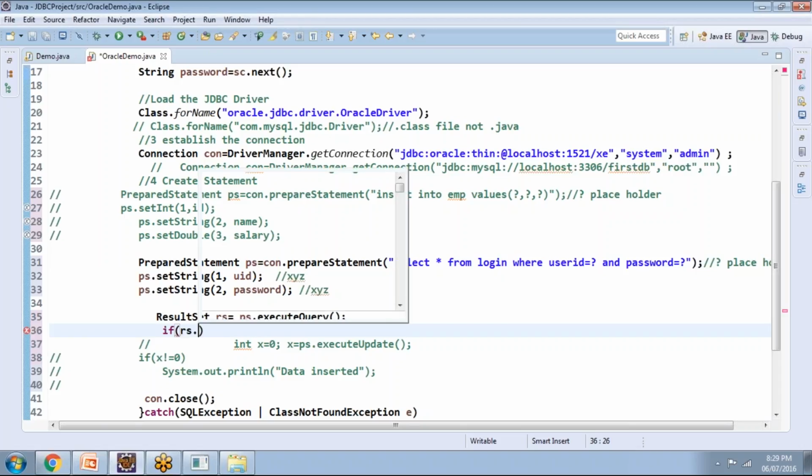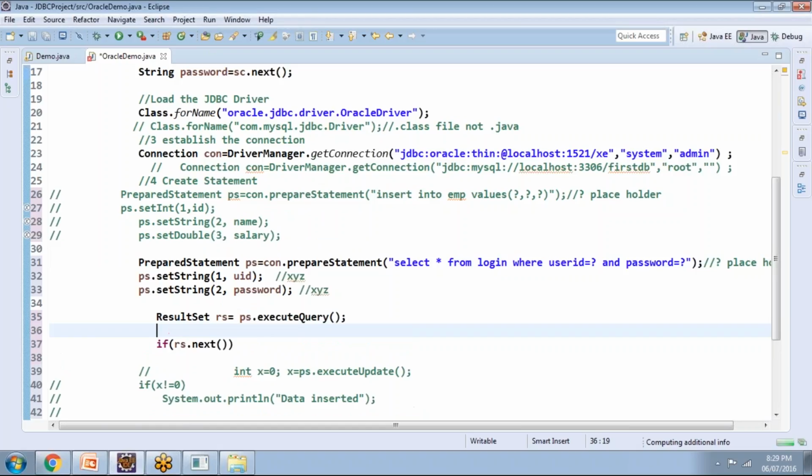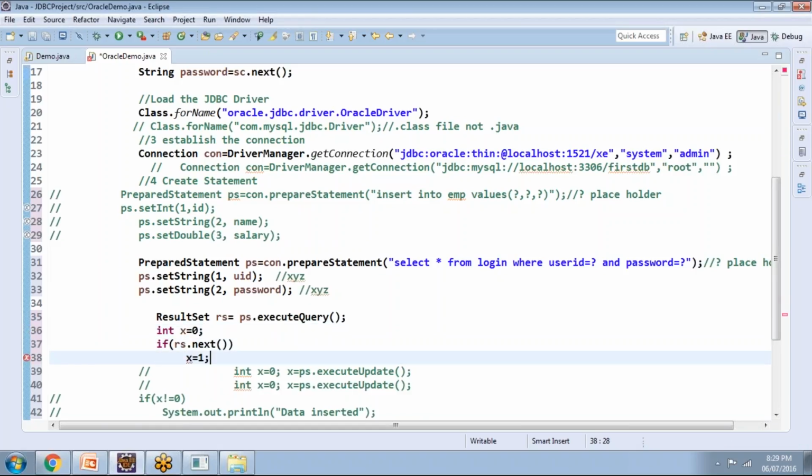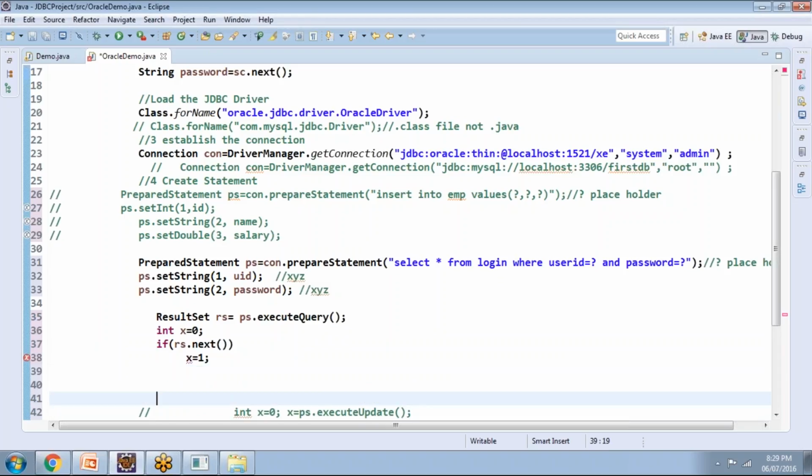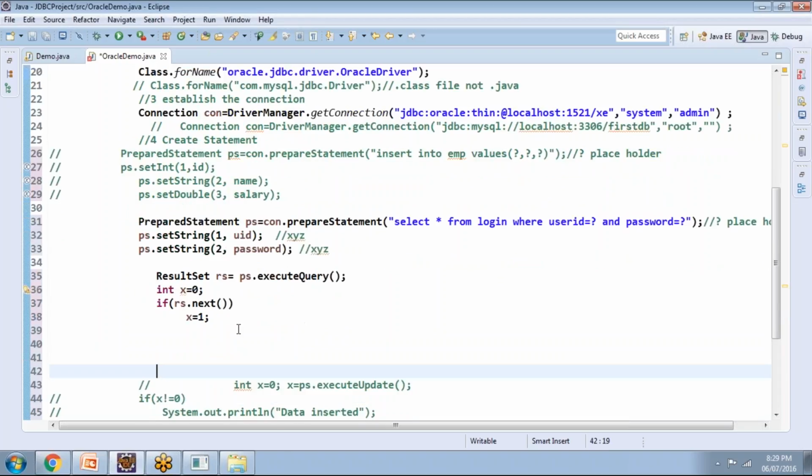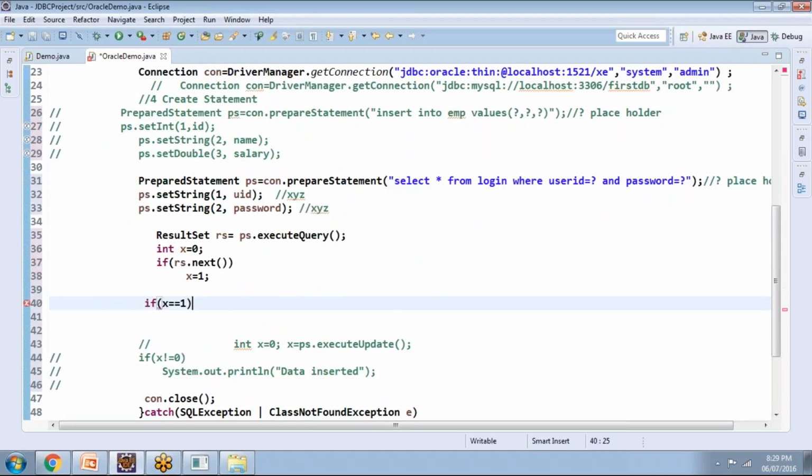So I am taking one integer variable, and if rs.next returns true, then the value of x will be changed from 0 to 1, and if the value of x equals 1, it means it matches with the database. Login success.